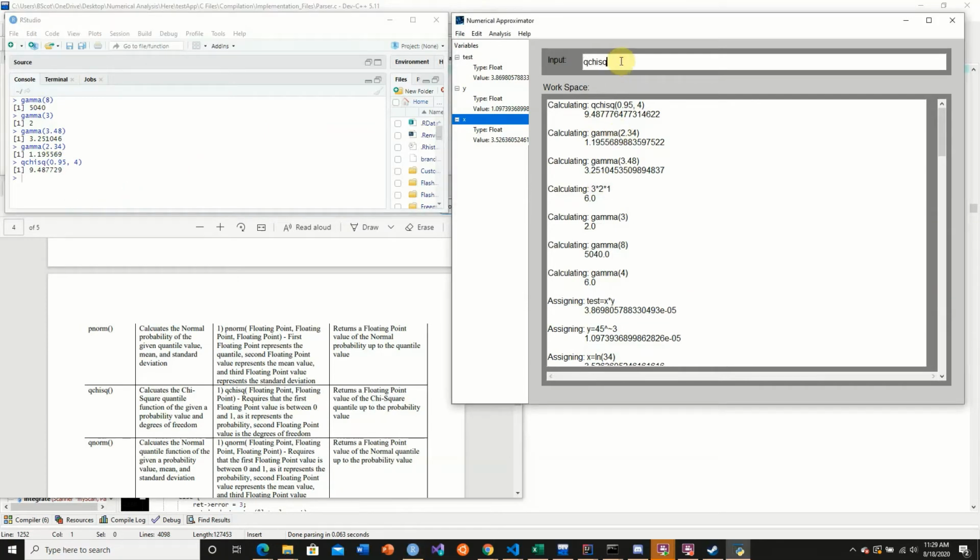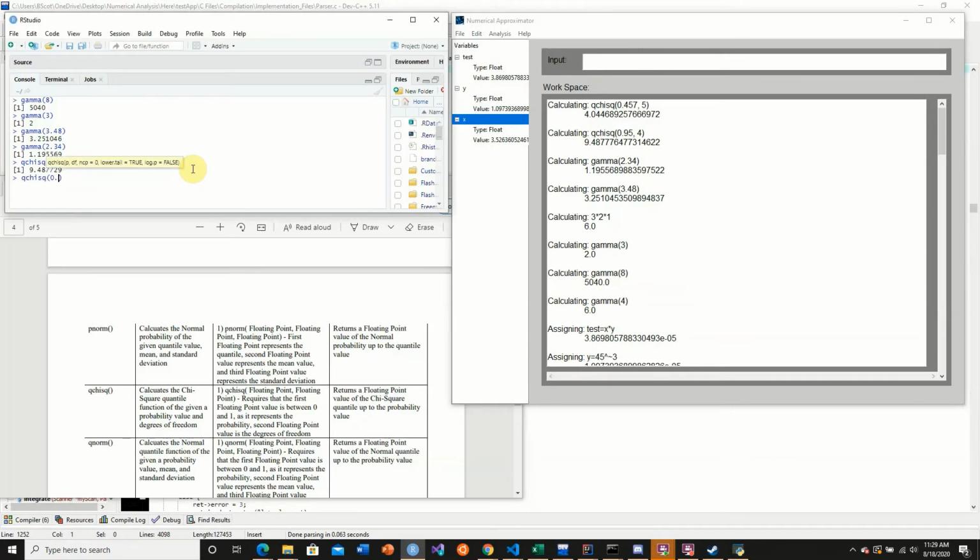I can say chi-squared of, let's say, 0.457 with, let's say, 5 degrees of freedom. As we can see here, 4.044, 4.044.